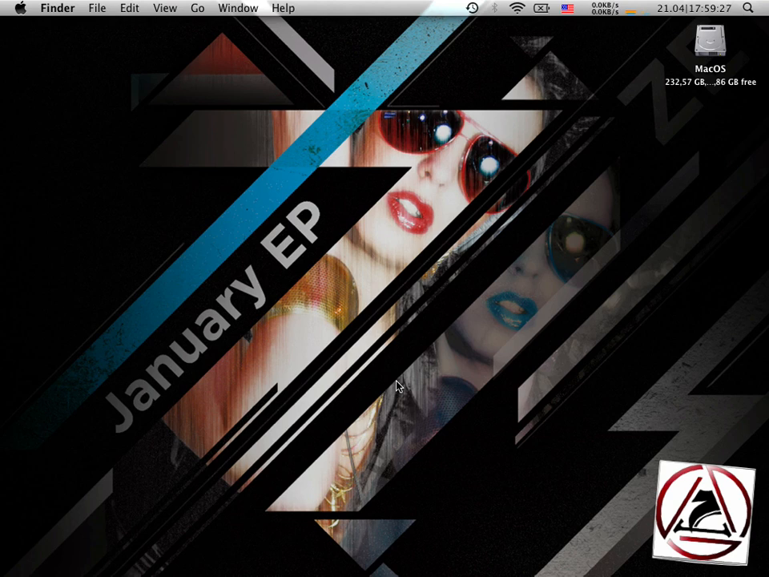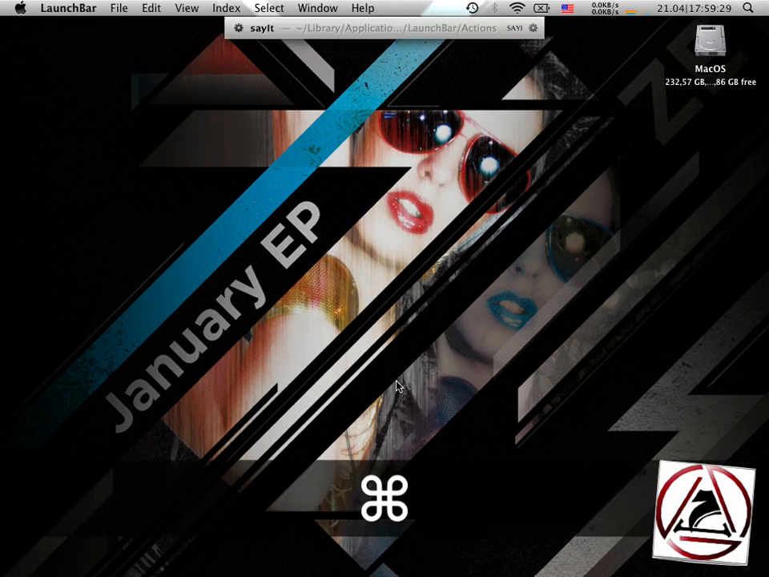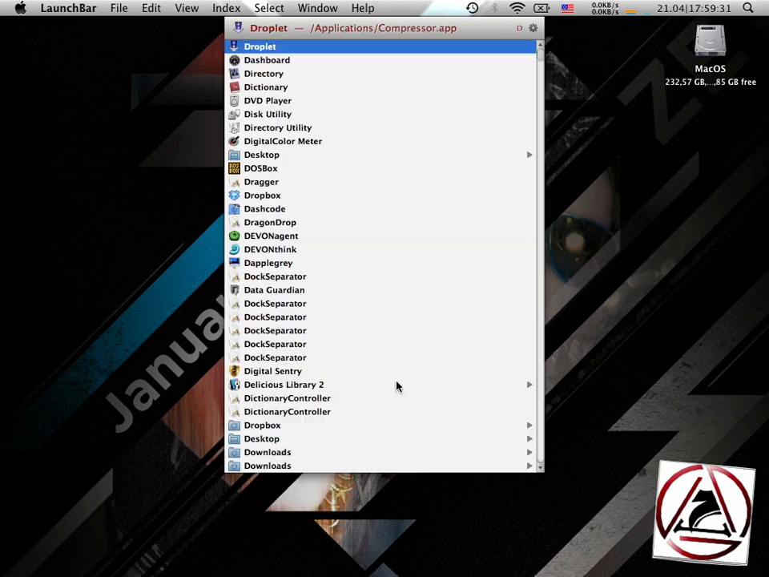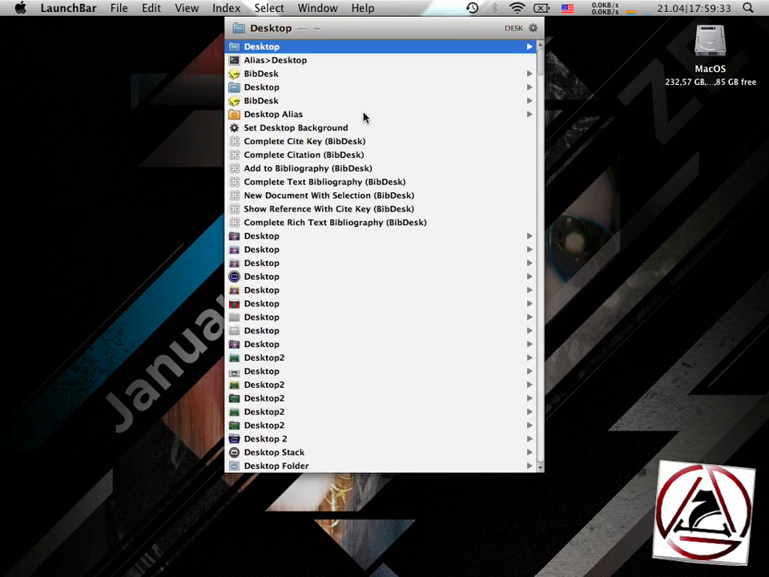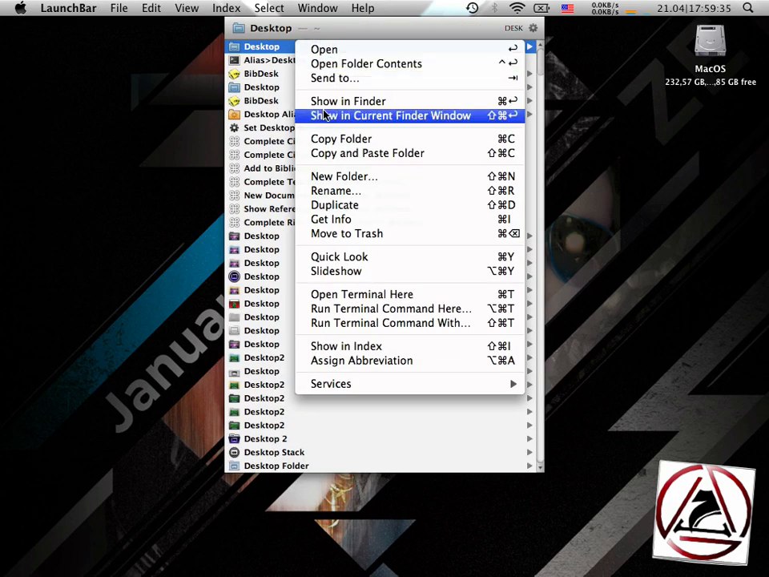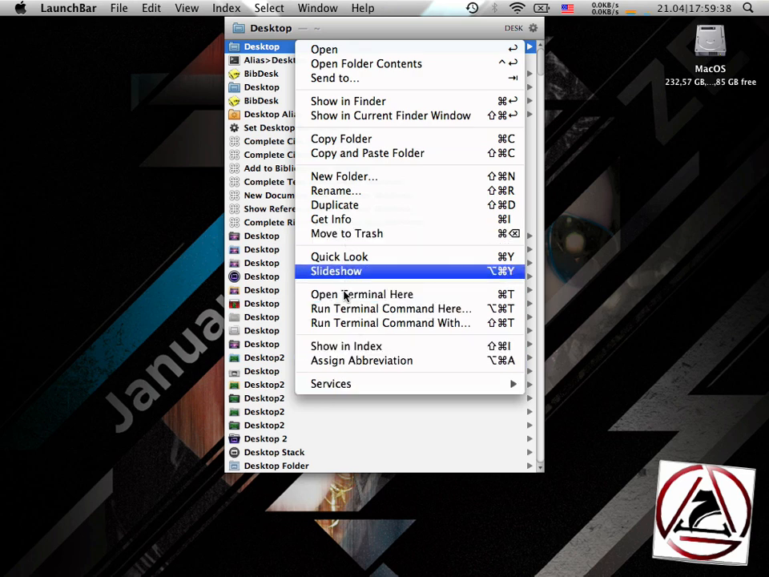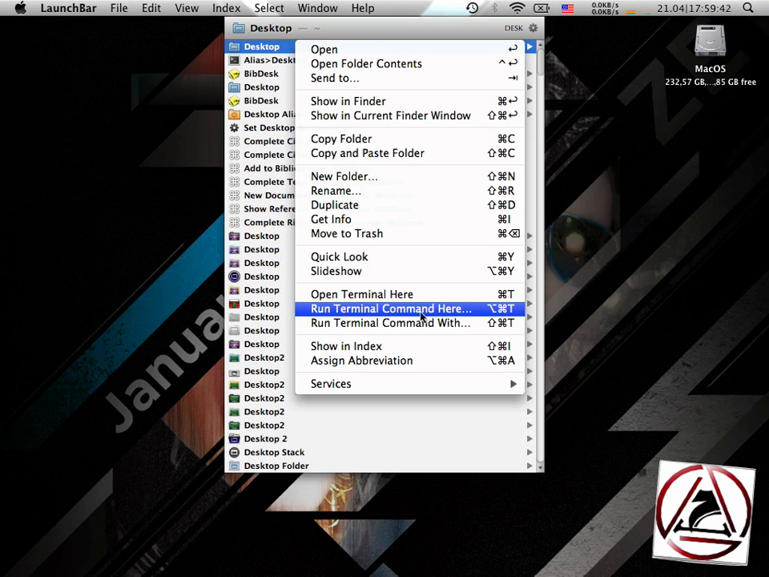So to start, we bring up Launchbar and some text. And when you click here, you see a menu of what you can do with this item. I can open terminal here. I can run terminal command here. I can run terminal command with the selected object.